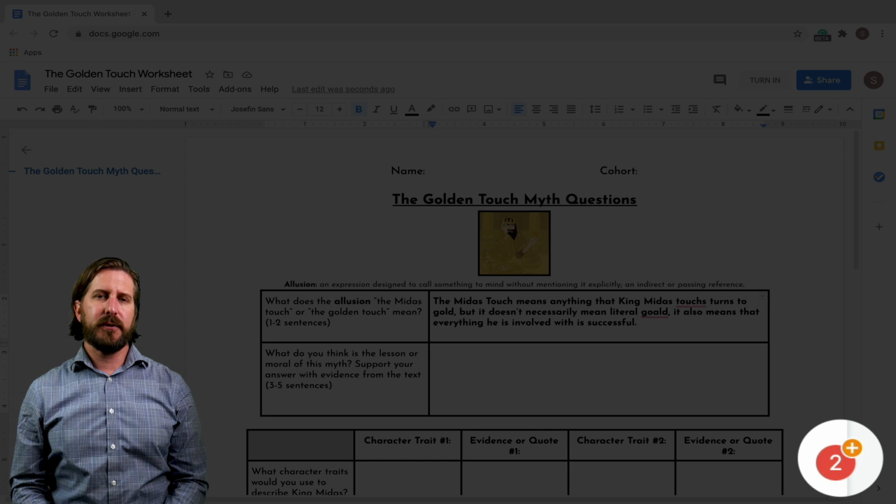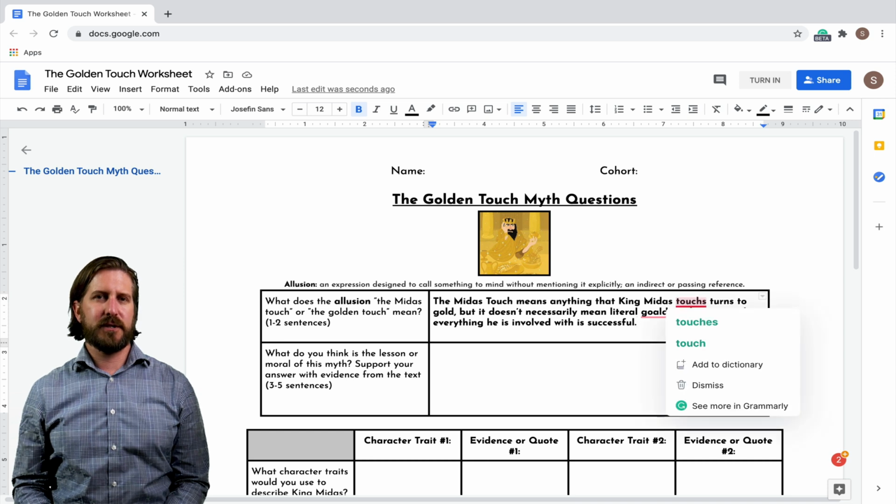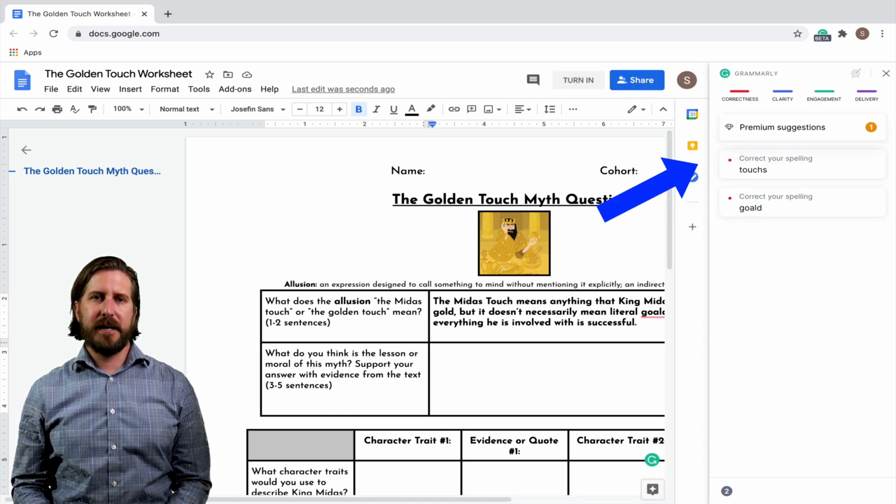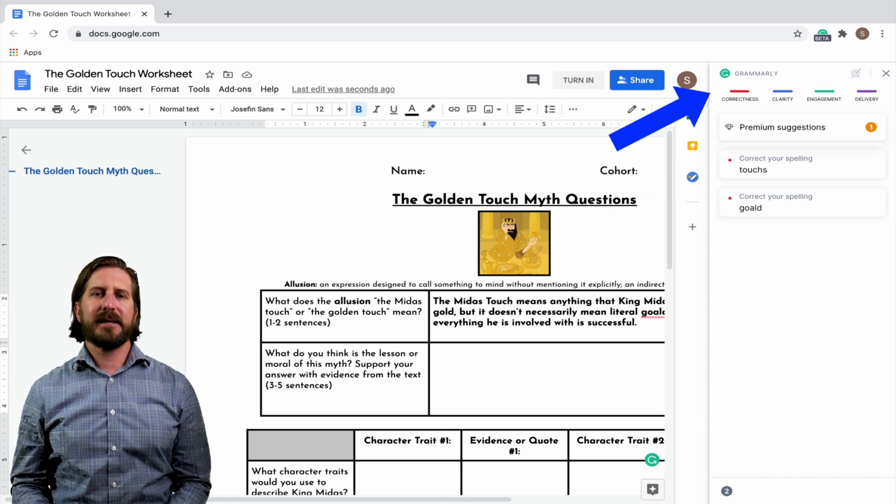You can see that there's a little icon at the bottom of this student's Google Doc that indicates that the Grammarly extension has been installed. And in this case, it's also indicating the number of errors that Grammarly has found on this document. So one option would be for students to just hover over the word and then select the correct spelling of the word. Or they could click on the number 2, and that will pull up a sidebar menu that will give students more options for what they could ask Grammarly to look at on their writing.